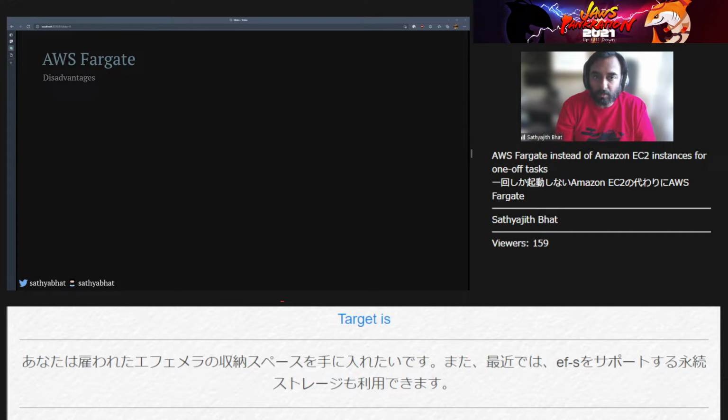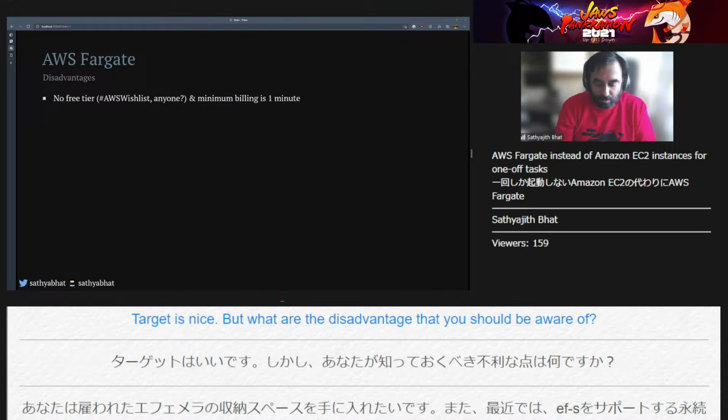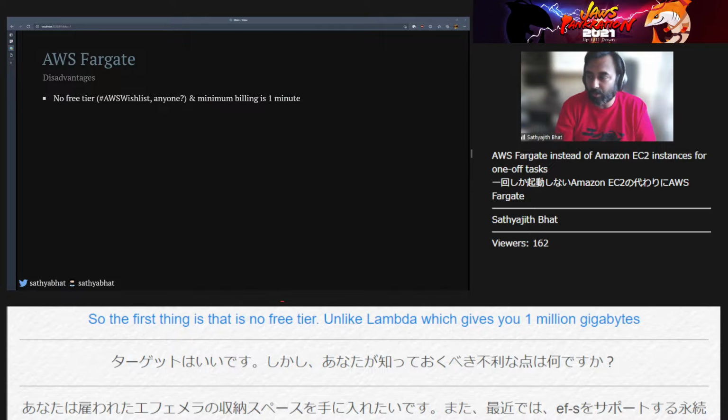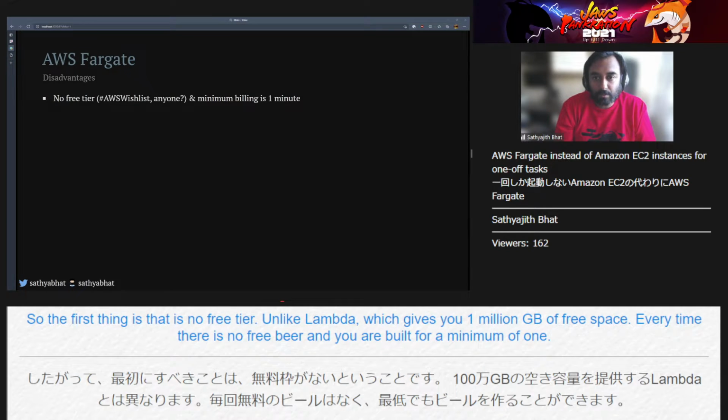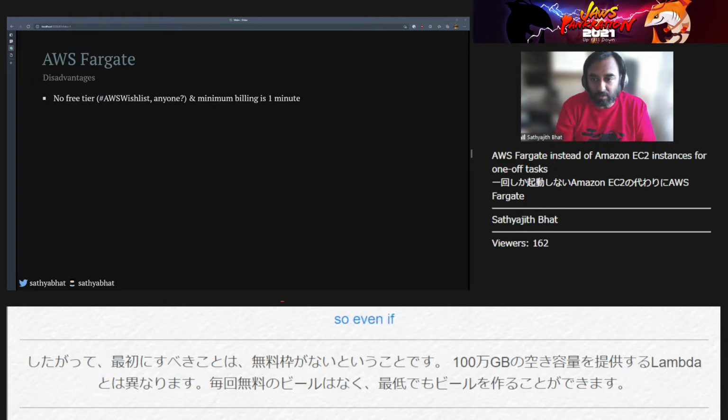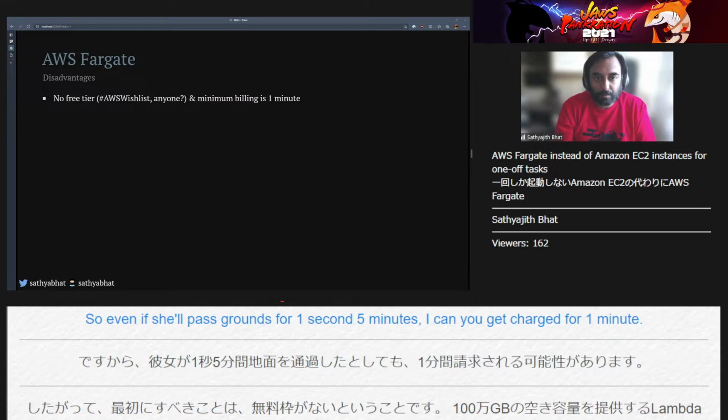Fargate is nice, but what are the disadvantages that you should be aware of? The first thing is there is no free tier, unlike Lambda, which gives you 1 million gigabyte seconds of free time. There is no free tier, and you are billed for a minimum of 1 minute. So even if your task runs for 1 second, 5 milliseconds, you get charged for 1 minute.